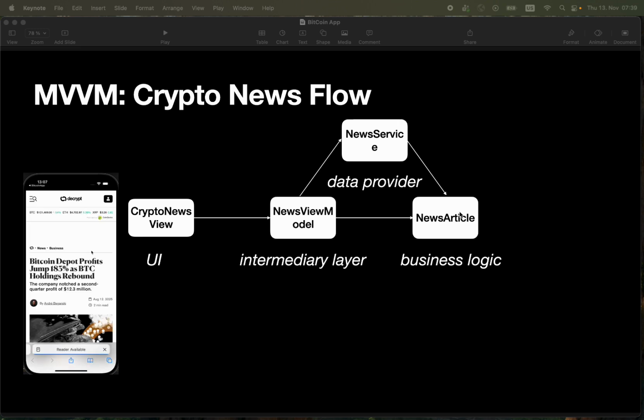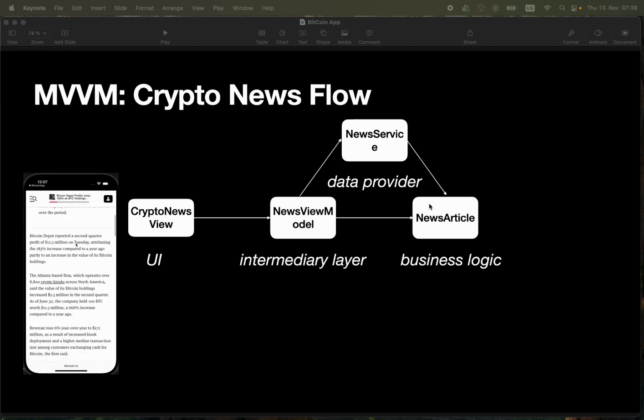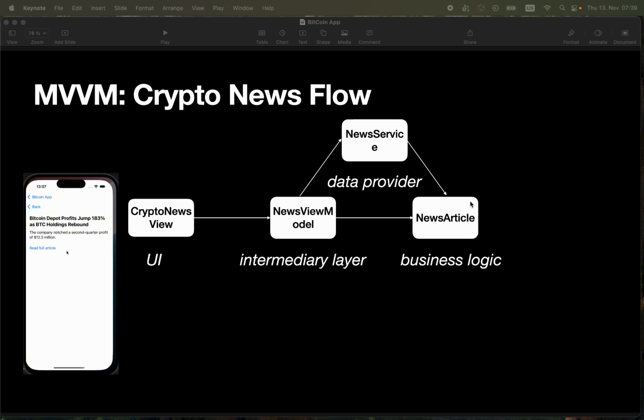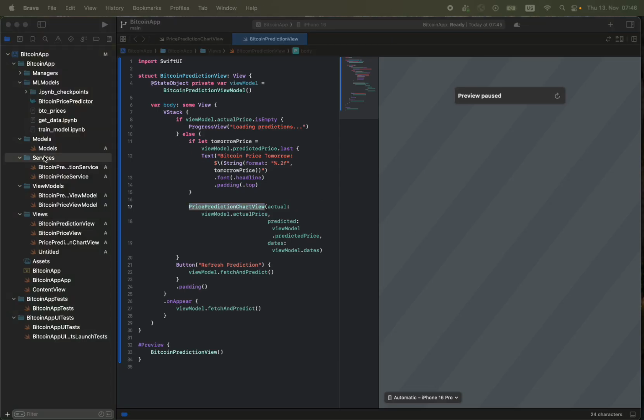UI shows headlines list, and when you tap a headline, you will open NewsDetailView showing the full article. Let's open our Xcode and let's get started. As always, let's start with the services. We create NewsService, new empty file, and we will call it NewsService.